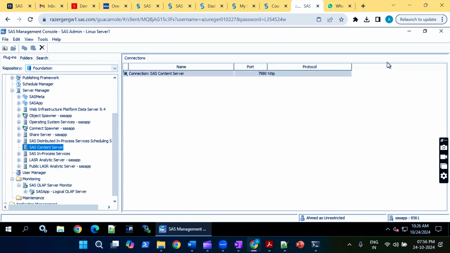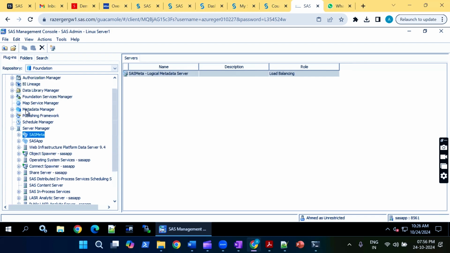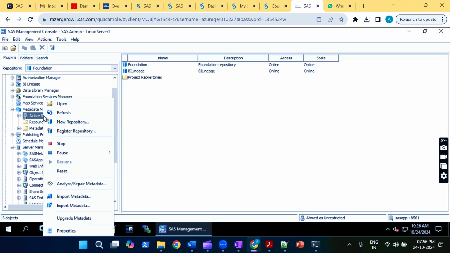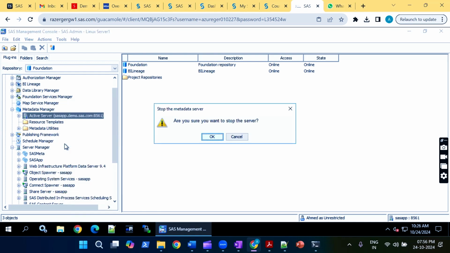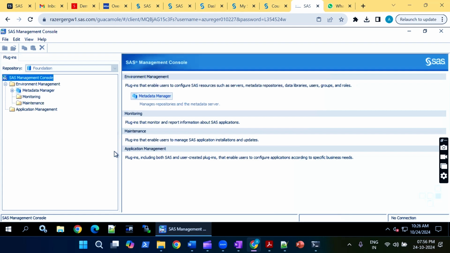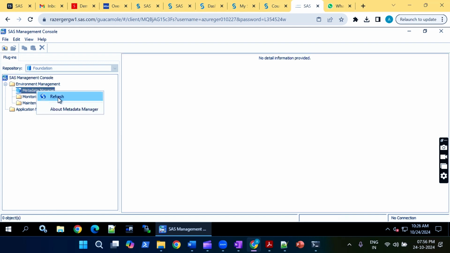Expand SAS meta, SAS app once. One minute. We can see resume, pause, stop and start. For metadata, we can see stop, offline, read only offline, administration. Whenever we stop the metadata, the entire services will go down. So I will just stop this one. See, the entire services are gone. Now what we need to do is metadata manager, refresh.